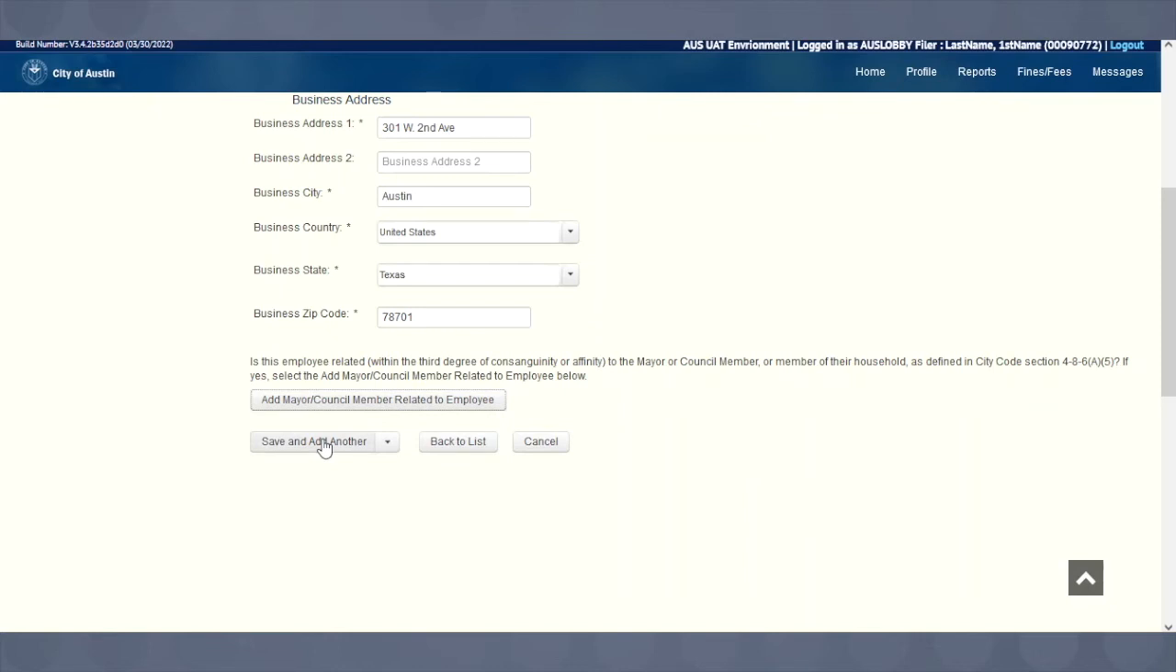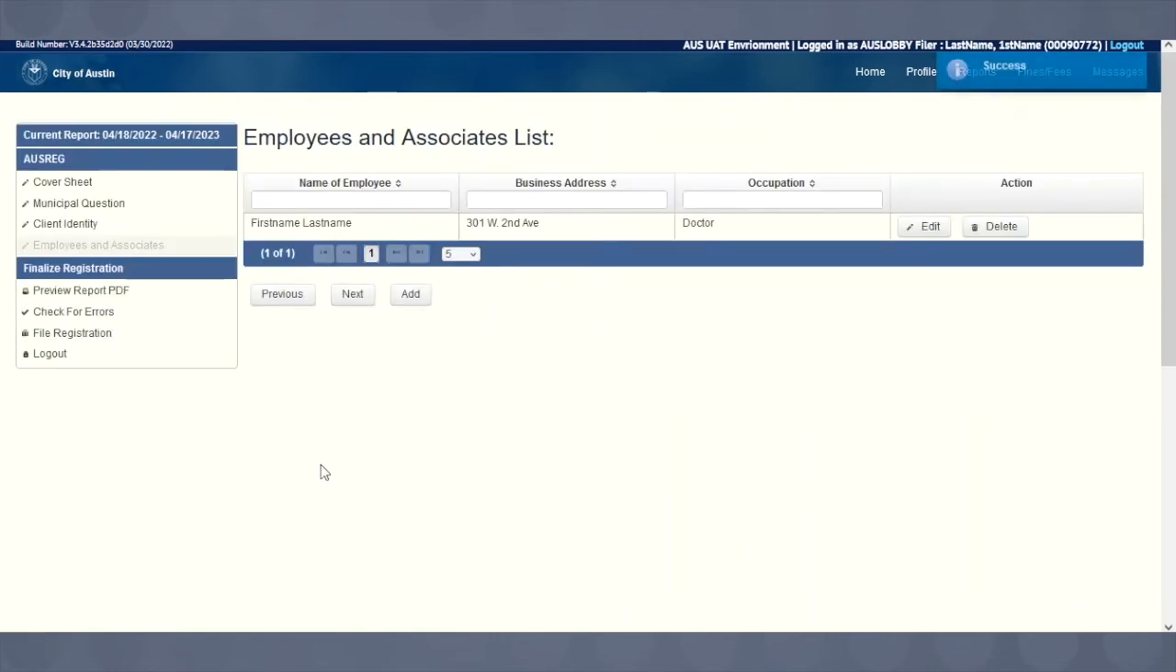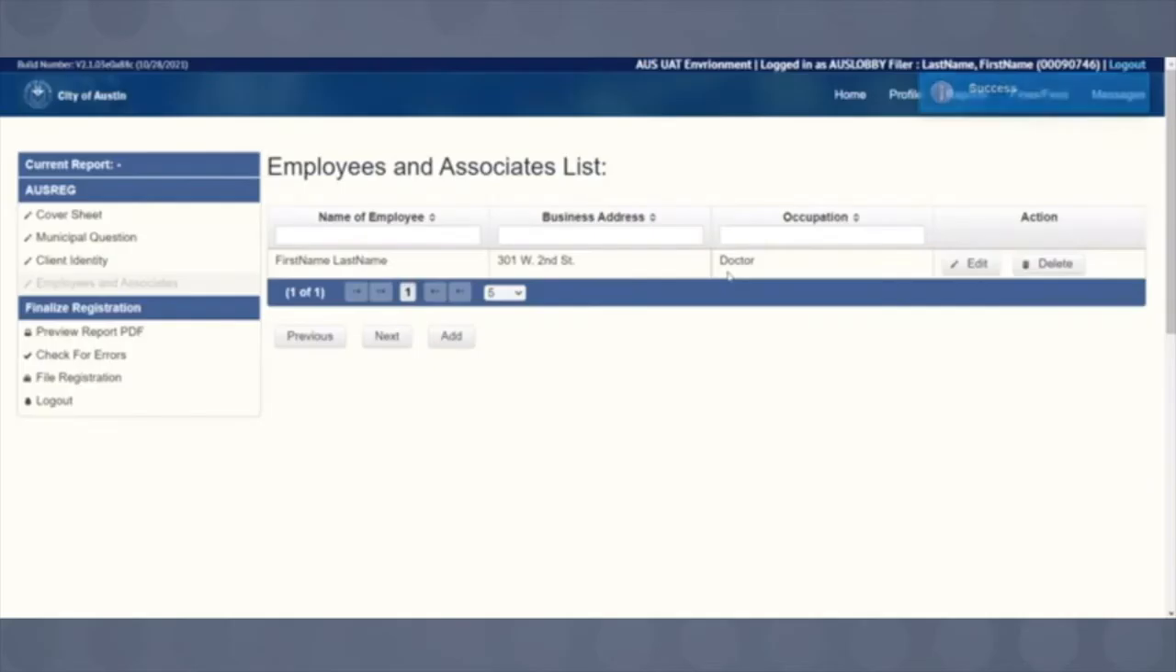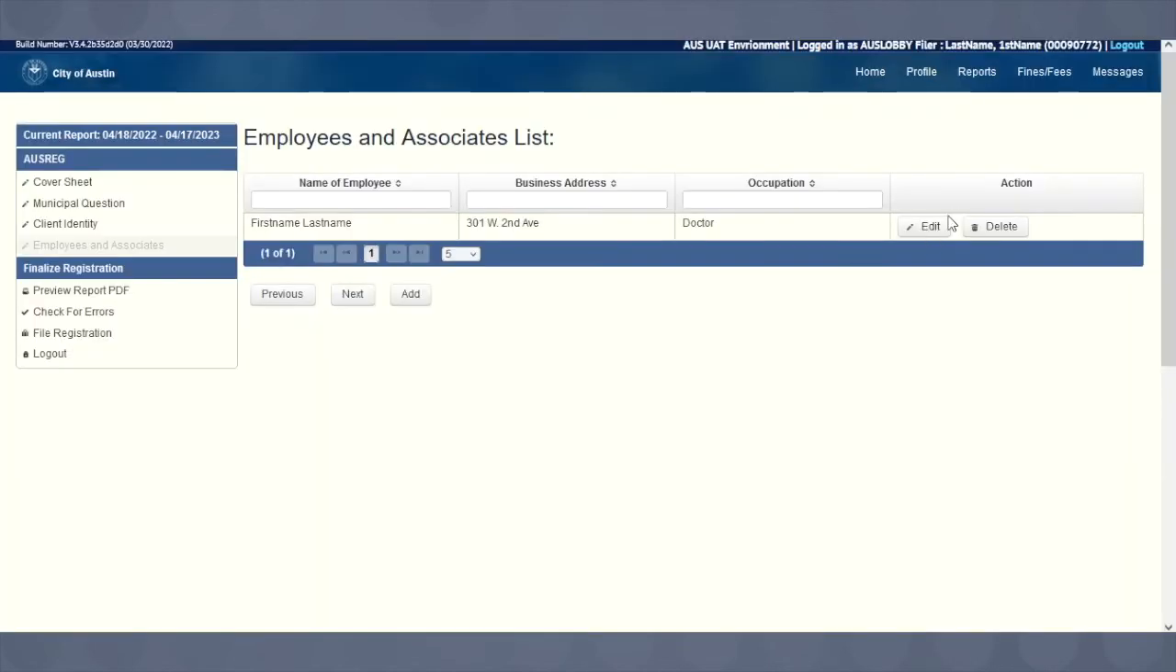So we have again, just like the previous two sections, the option to save and add another employee or associate. Or if we're happy with the information that we've entered up to this point, we can use the little drop-down arrow and select Save. Again, it'll kick you back to a list showing all the employees and associates that you've entered up to this point. You can edit, you can delete, you can add, or if you're happy with the list as it appears, you can select Next.